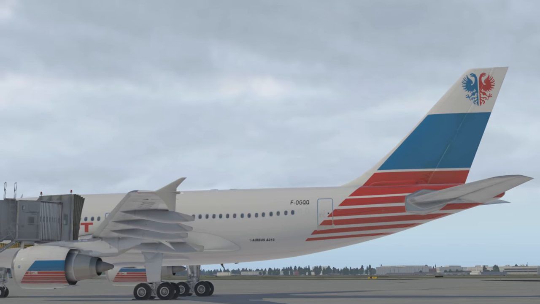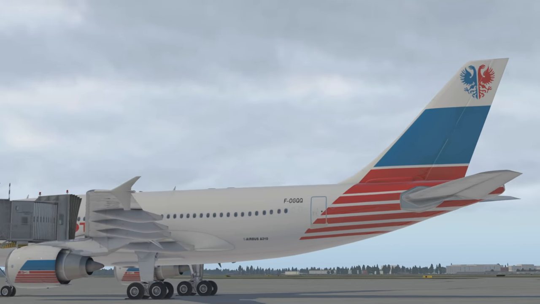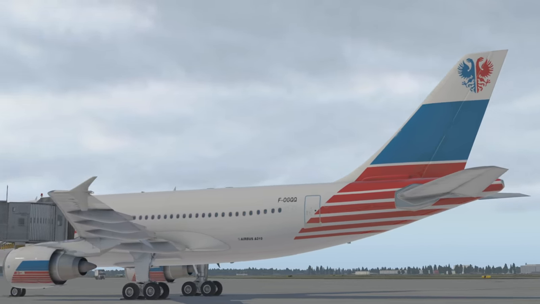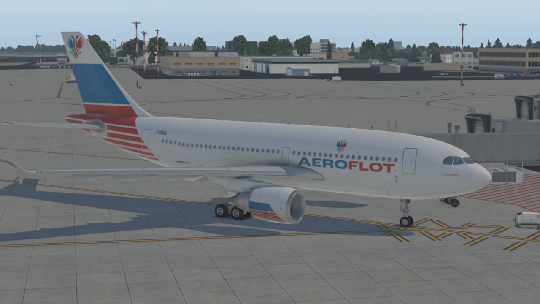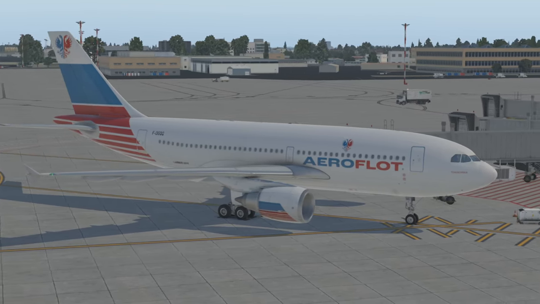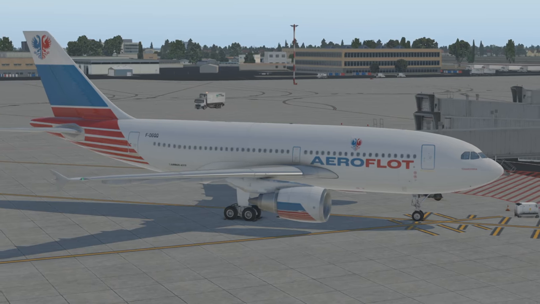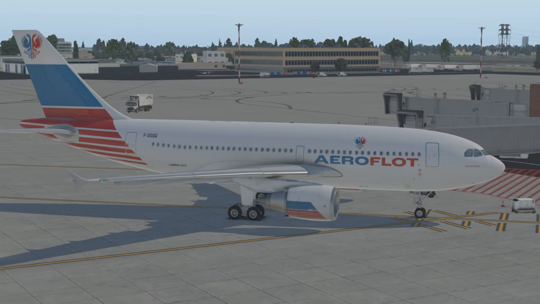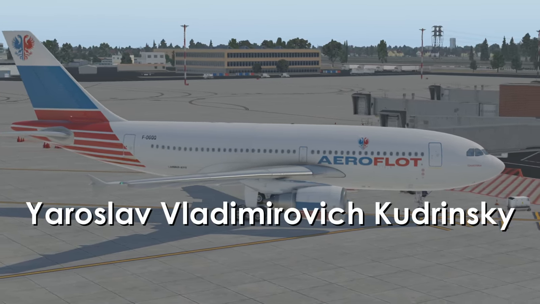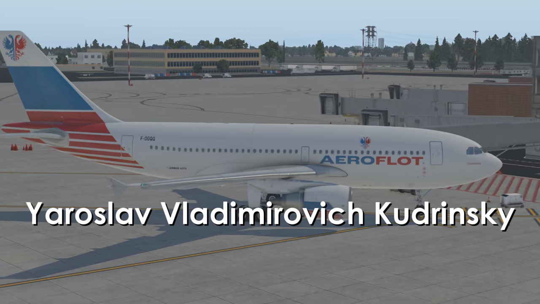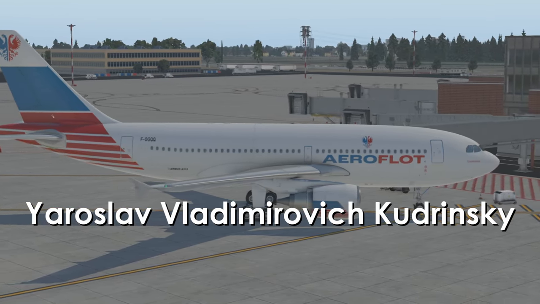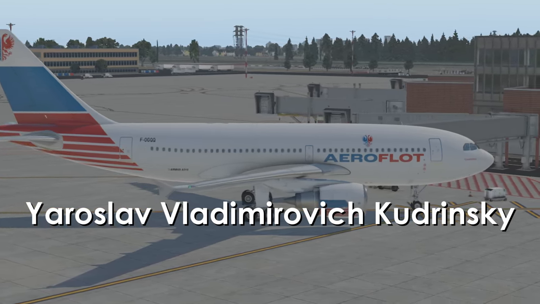Aeroflot acquired 5 of these A310s from Airbus under a lease, all under French registrations. The planes were painted in a new modern livery which was short-lived and was only ever seen on the A310s. One of the pilots chosen to fly the A310 was 39-year-old Yaroslav Vladimirovich Kudrinsky. By the time of Flight 593, he had accumulated 907 hours on the A310.